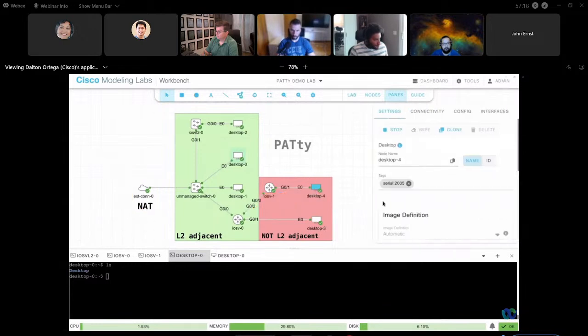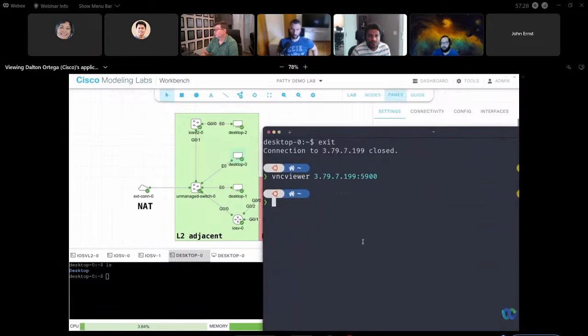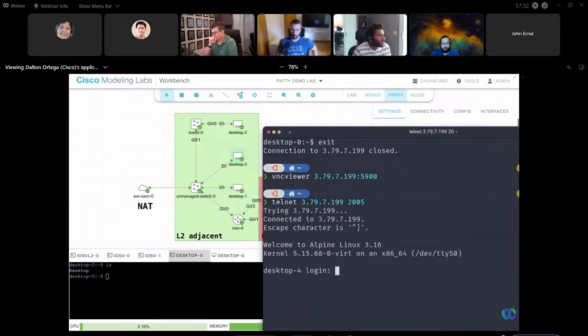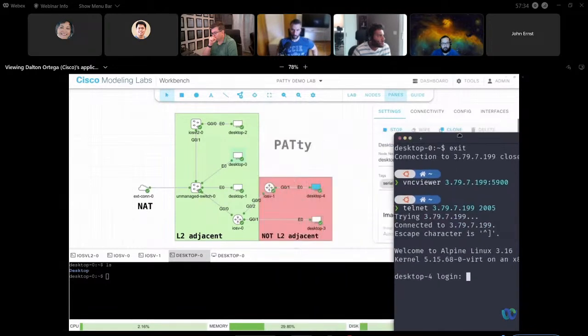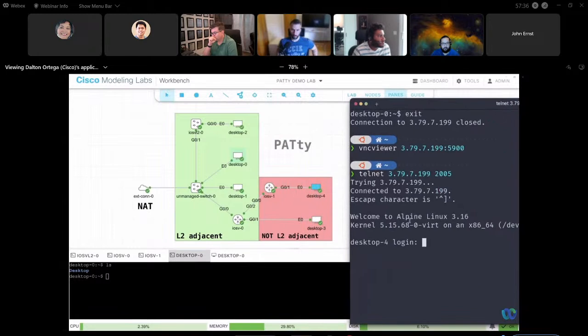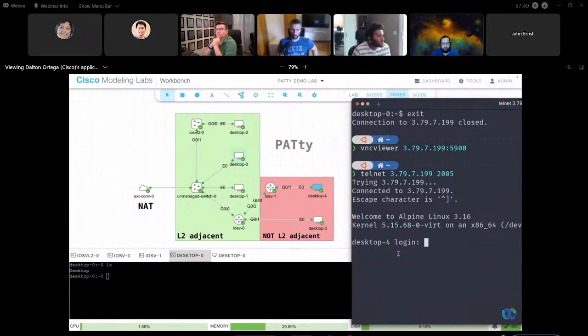What I can do, however, is still use this serial access, or like the device access, to these guys over here. So on port 2005, I should be able to connect to this guy over here, 2005. And yeah, I can. So desktop 4 is reachable on port 2005 as the tag specifies. Yeah, so that's pretty much the demo of PaDI.